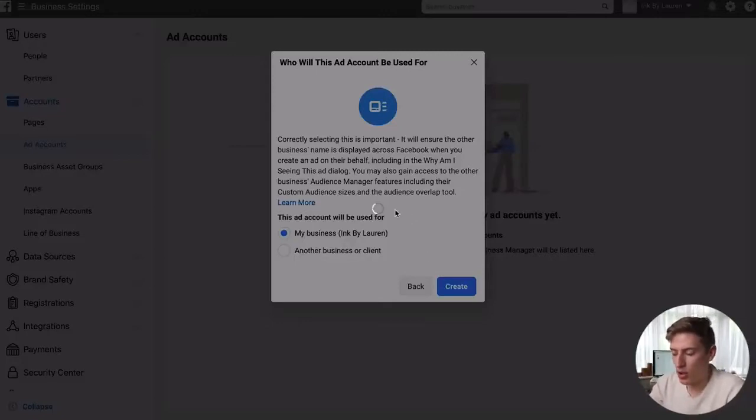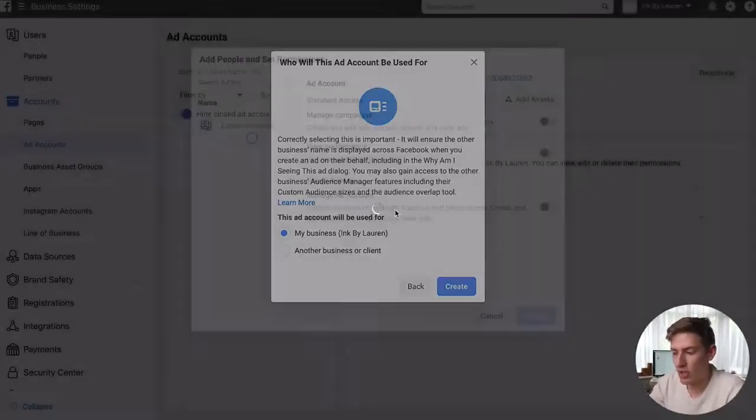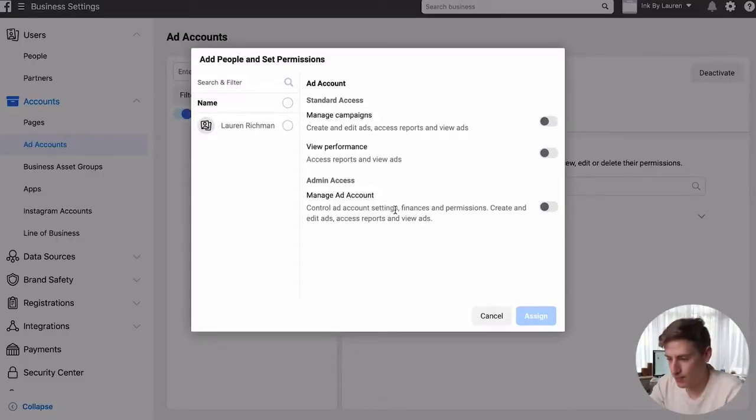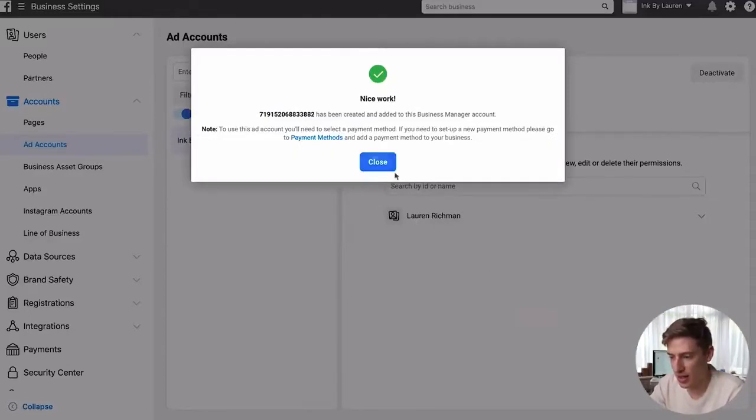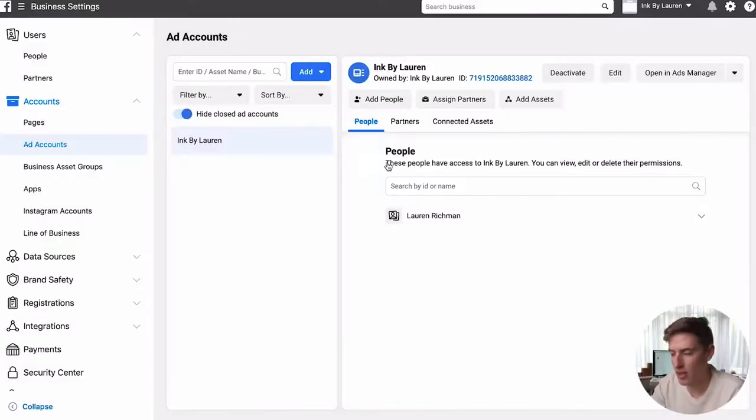Right, once that's loaded, we're then going to go to the next page, and then we're going to actually create a page. So ad account, create, edit ads, all of this. So Lauren is going to have access to everything. Click assign and then click close, and that's the ad account, right? Our ad account has been created. Brilliant, right? Owner Ink by Lauren has her own ad account now. She's going to be very happy, right?